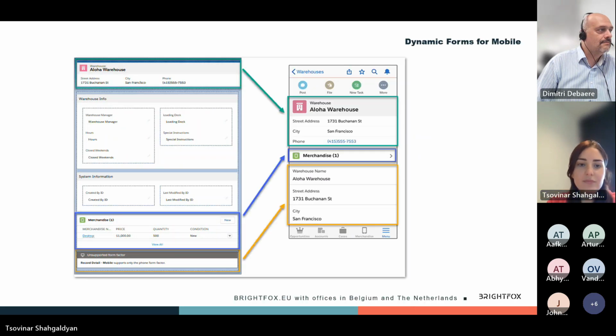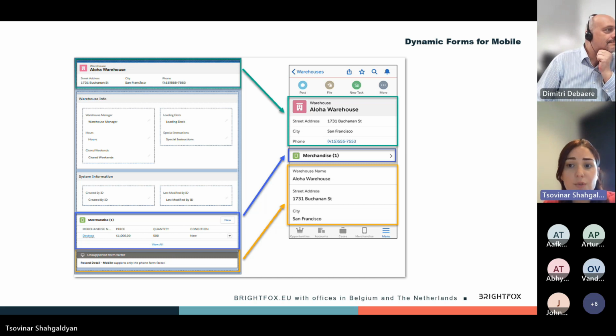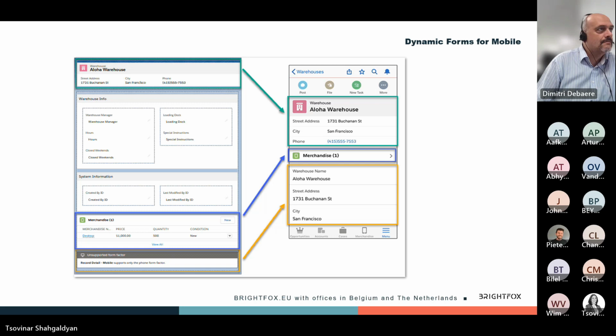Okay. So the premise of dynamic forms is to create user-centric intuitive page layouts that display the right information at the right time. You can display and hide fields and field sections dynamically based on criteria that you determine. This feature is now available for mobile in beta. Now, next slide.